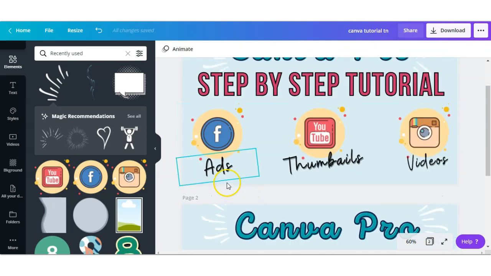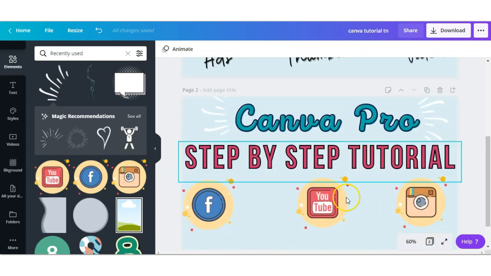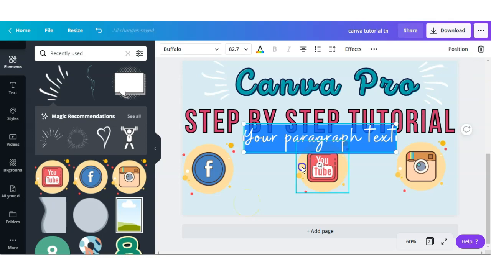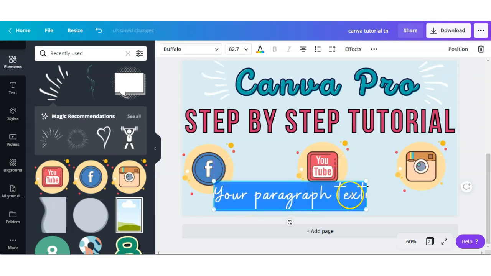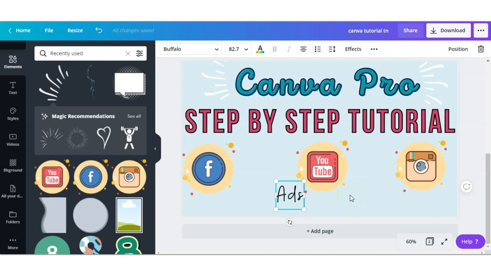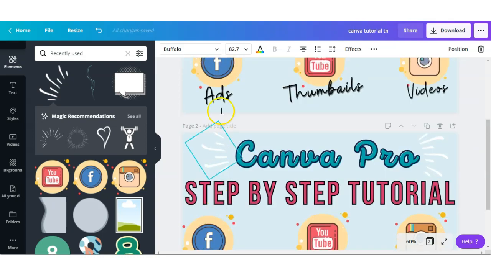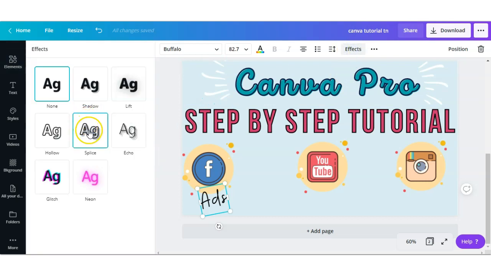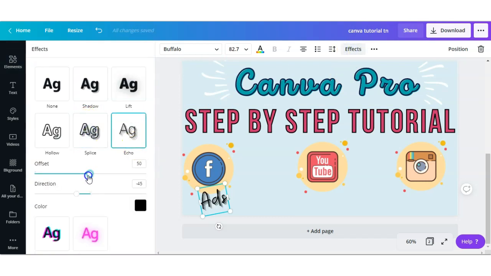Very last thing we have to do is add the text down here. So for that, I'm going to select this design, click the T, and that will give me some new text. The first one is going to be ads, and I'm going to move it here below the Facebook, swivel it around with this two-headed arrow here. And this font is actually the same one that I used on top, so no need to change it there. I like the size of it here. The only thing we'll have to do is add some effects. I used Echo and changed the offset to about a 20.